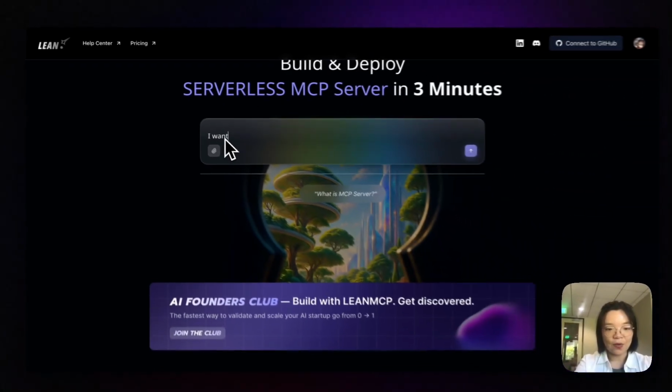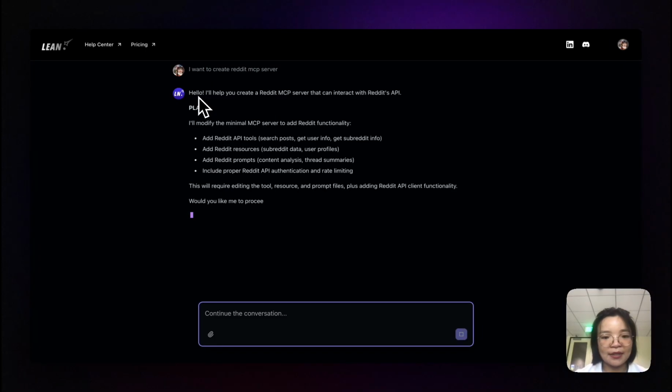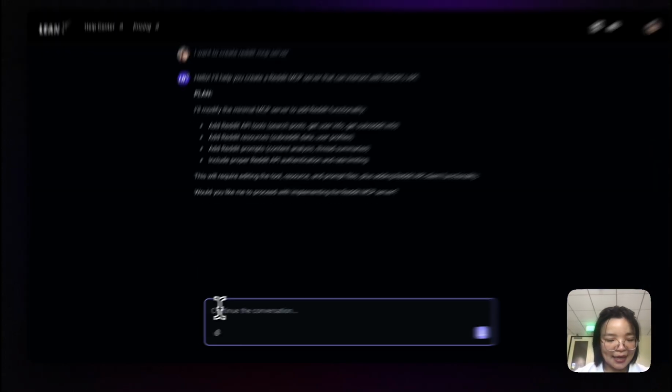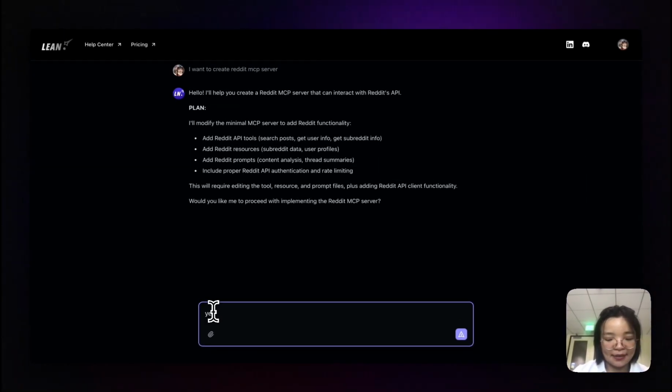Say I want to create a Reddit MCP server. Great. So first, it's going to ask the user, hey, what kind of tools do you want to be included in these MCP servers? So we need to double check and register it. Great, that's exactly the tools I needed. So I would say yes. Let's build it.